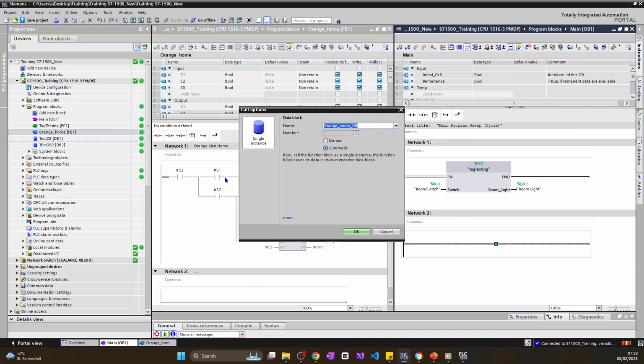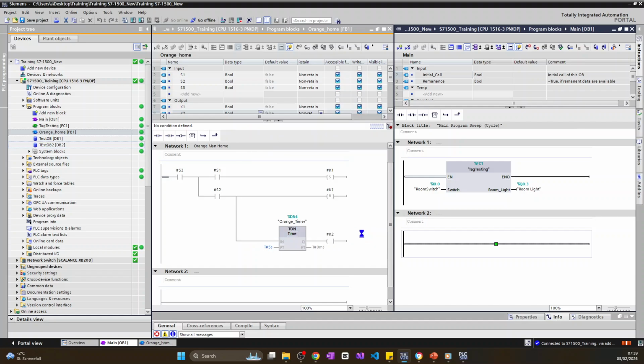So I called the block, I pulled it into OB1. I'm instantiating an instance of it, and then it's creating a data block, because you can use this function block many times, of course. So I'll call it Orange Home DB, a data block in this case. It will then create the data block. Now this data block is an instance data block.